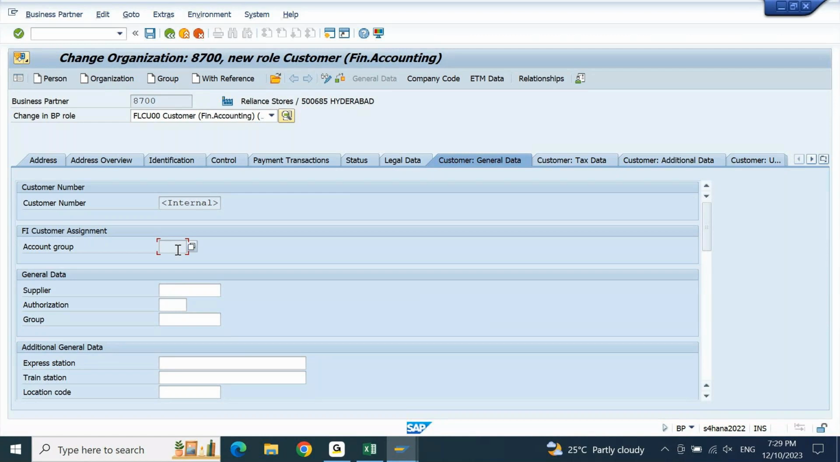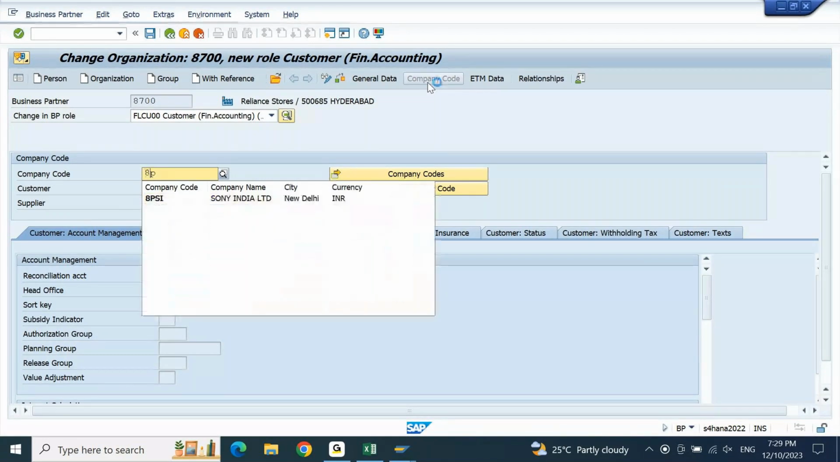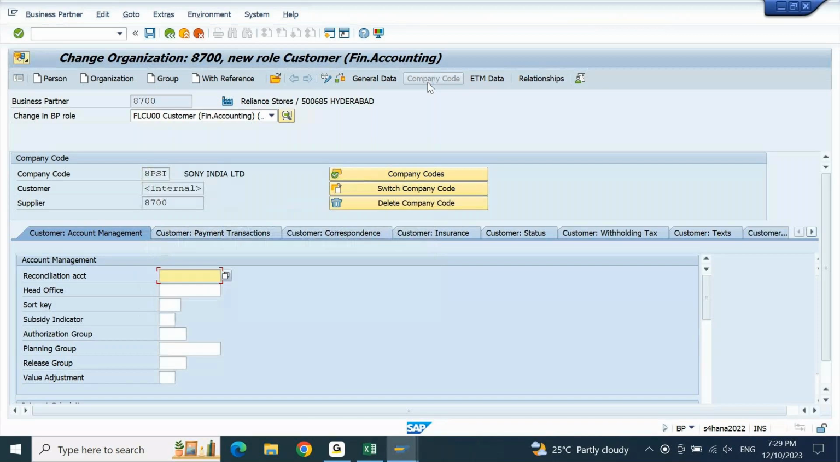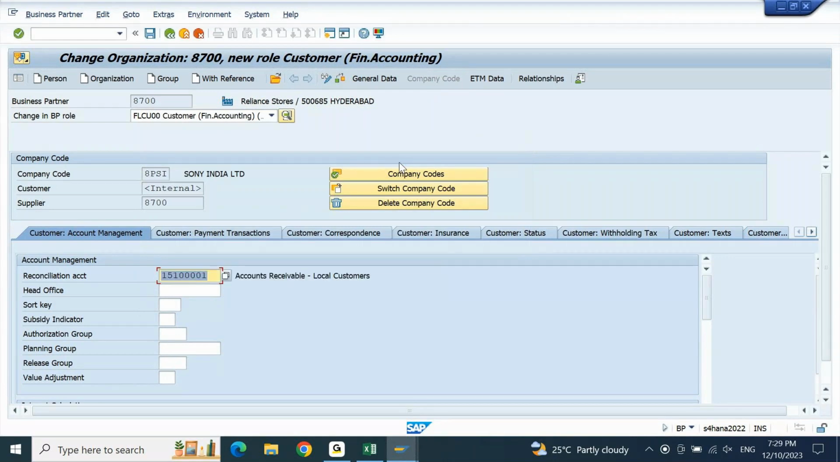So it's okay. I'll try to press enter. I am going to company code on the top and proceeding further even though it is not yet created so far. I will put company code 8PSI. And when I select the reconciliation account related to accounts receivable, local customer, I will try to save this. Let's see what is going to happen.